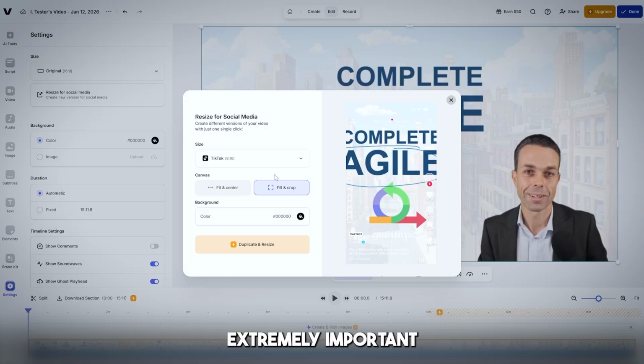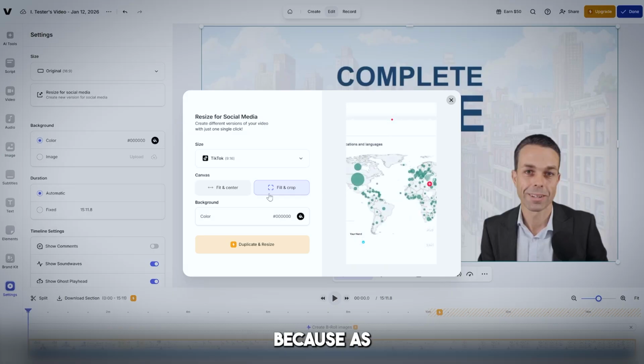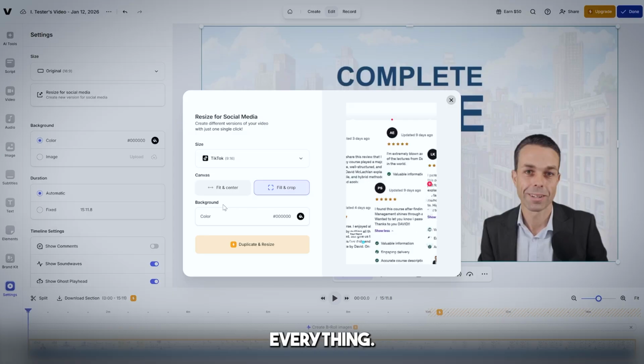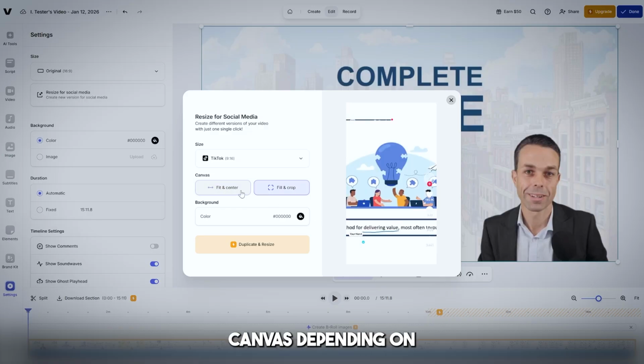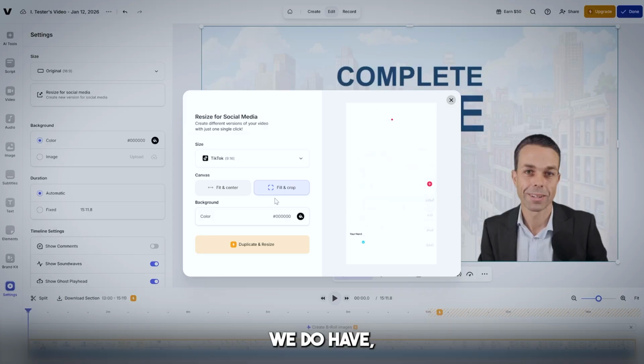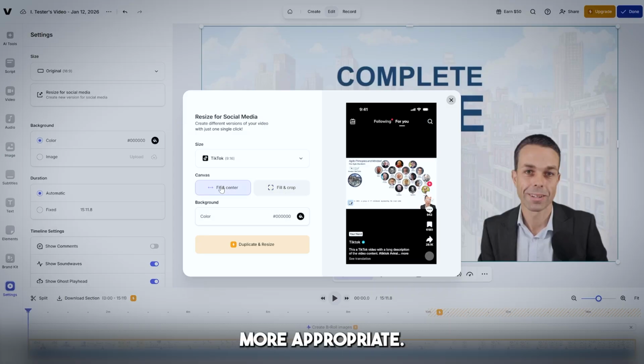Now guys, it is extremely important that you select the correct canvas because as you can see with the fill and crop here, if I actually select it, now start playing it. Okay, it's gonna look decent, but it's gonna look too zoomed in, so you cannot actually see everything. But if I click on fit and center, I think that's gonna work better with the general idea of the video, where you have this guy talking and you're actually seeing the guy. So make sure that you select the appropriate canvas. Depending on what kind of video you have, one or the other is gonna be more appropriate.